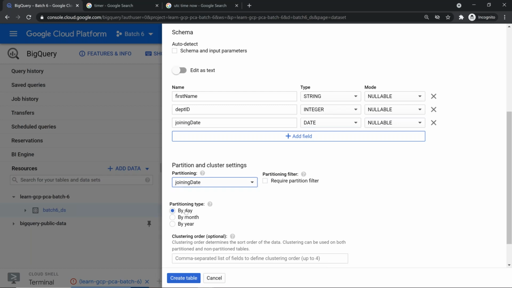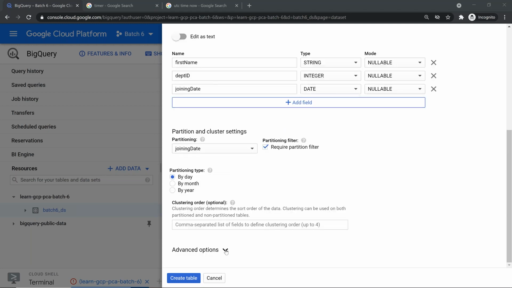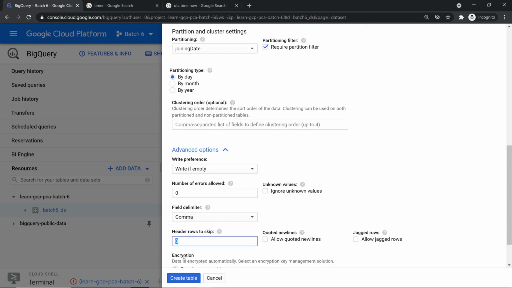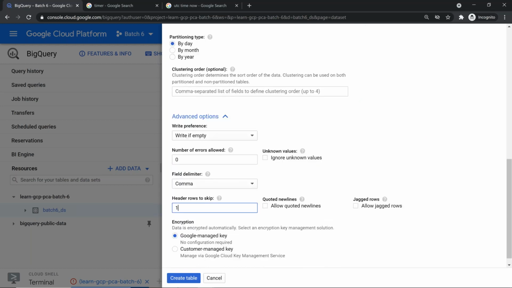I am going to do it by day, and my partition filter, I want it to have it. Simple. So this section, is it clear? Please let me know, folks. Hope it's making sense now. The whole reason is because you have put explicitly your schema. Thank you, folks. Now, because it's going to have a header anyway, I'm going to use the same thing. Skip it. Click on create.